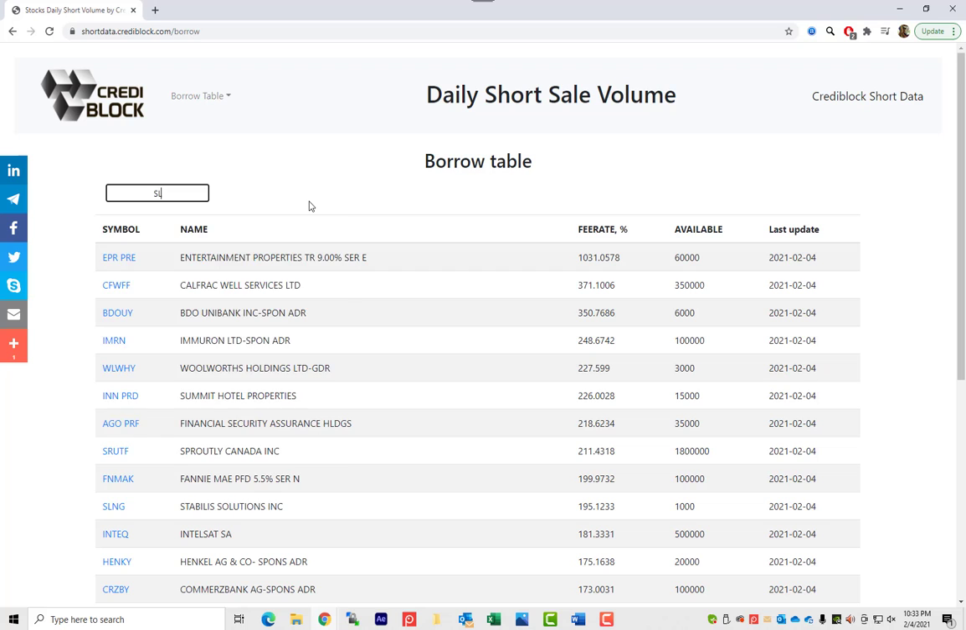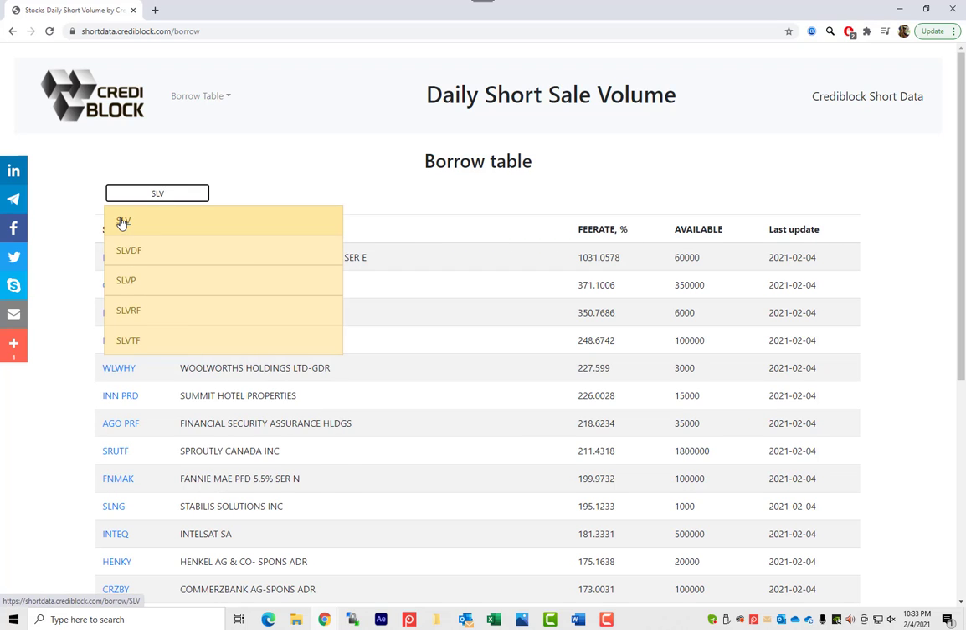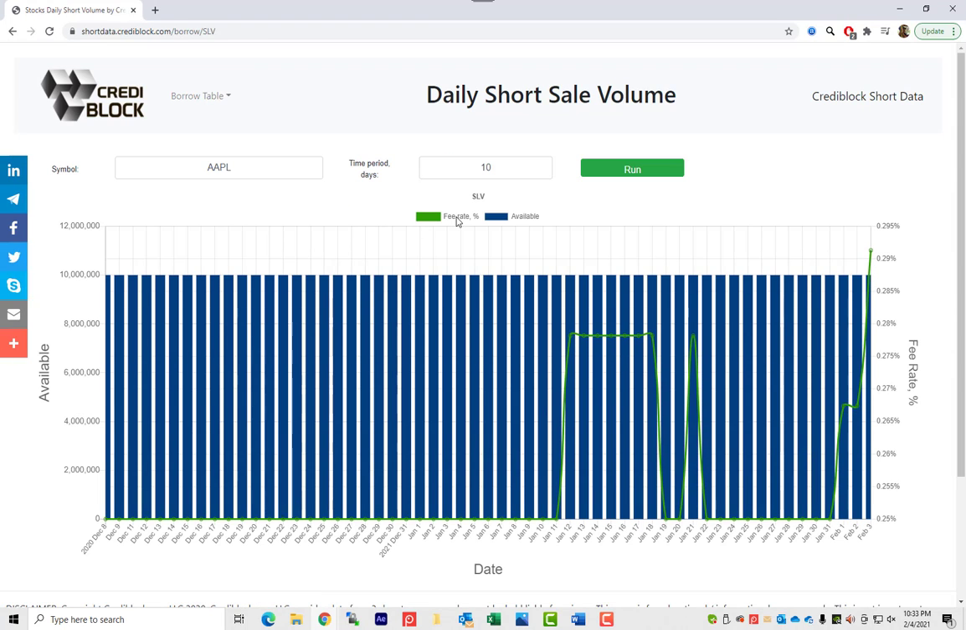So let's look at SLV here, and we're going to see the borrow rate is actually going up, but it's interesting that SLV is flat. So the display with the axis is the same. You have the date, and then on the right here you have the fee rate, and on the left you have available. So available means how much you can borrow. So in this case 10 million shares, which is a lot.